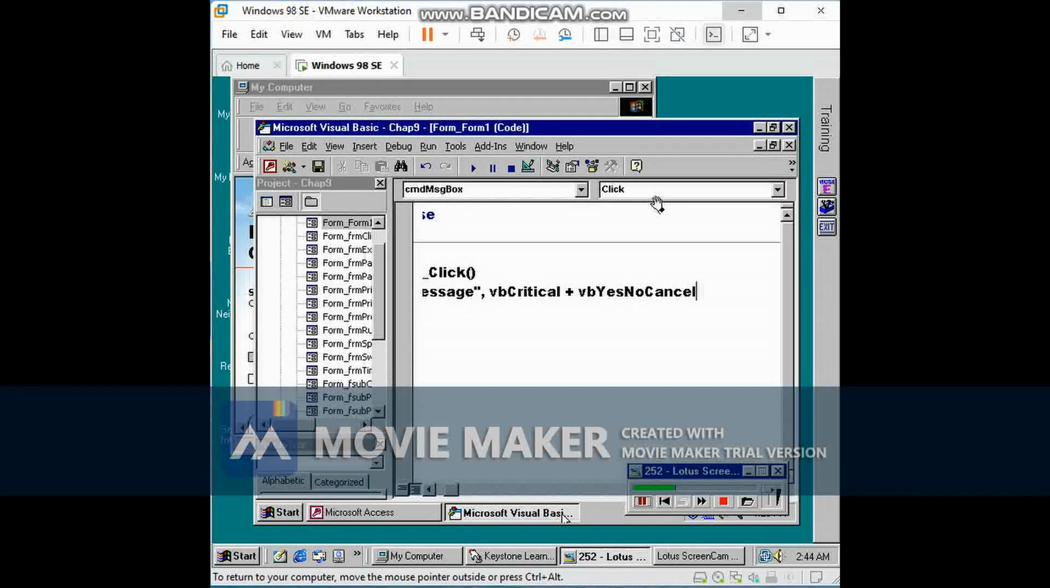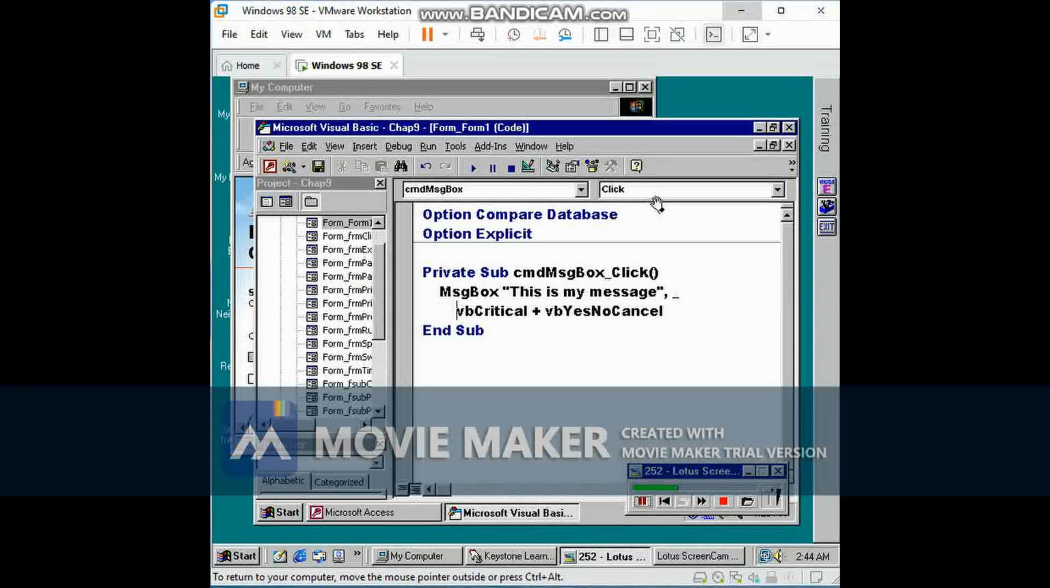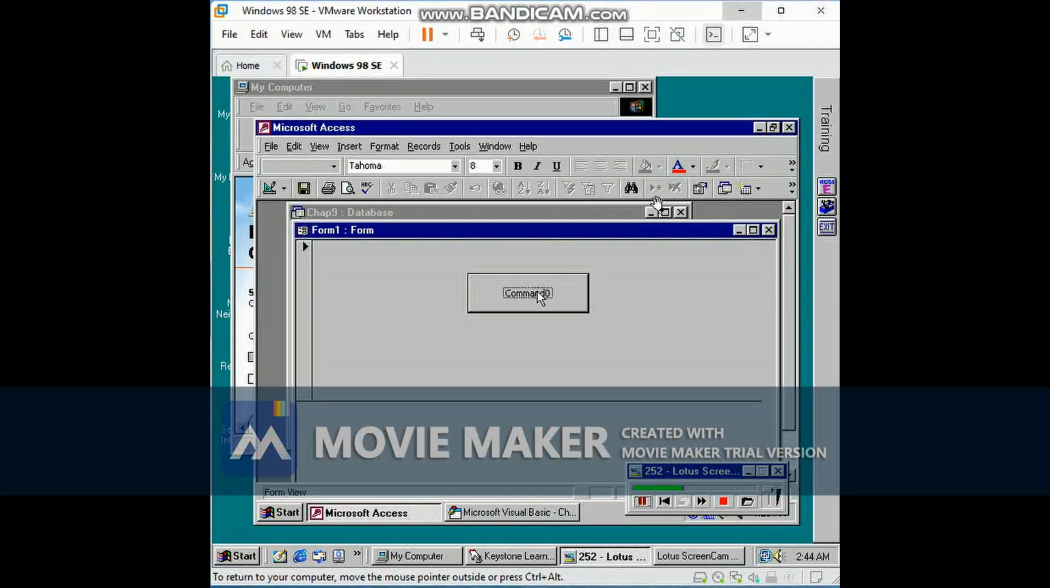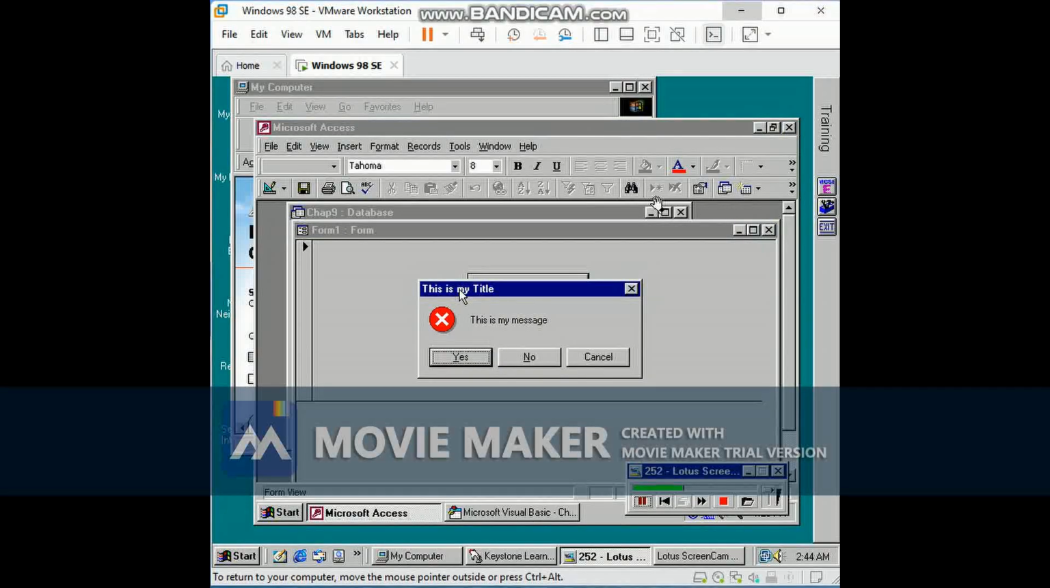I'm going to break this line of code up so we can see better using an underscore. I'm going to type a comma, go down to the next line, and the third parameter is the title. This is my title. Going back over to Access, notice that if I click, it now says this is my title.